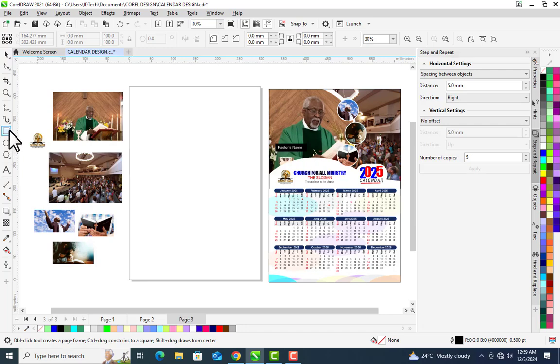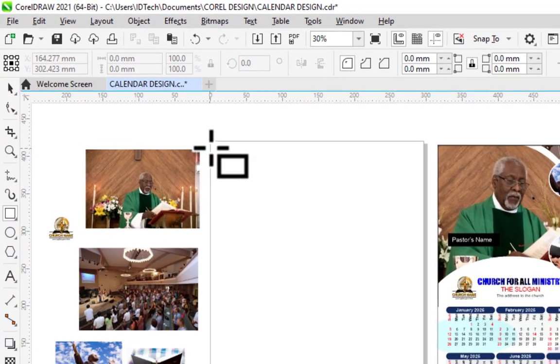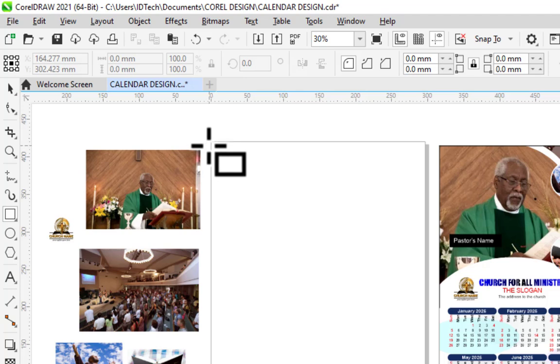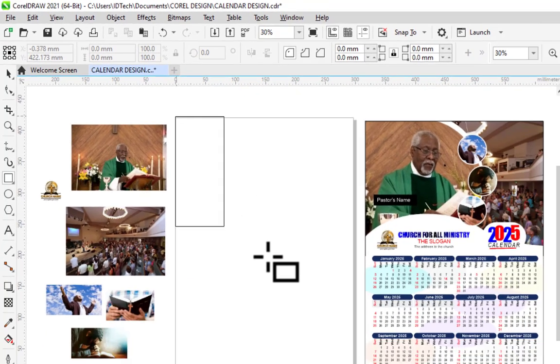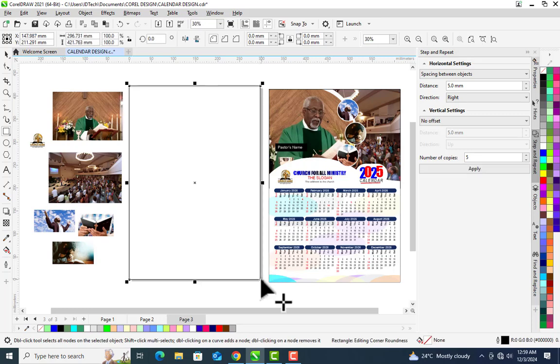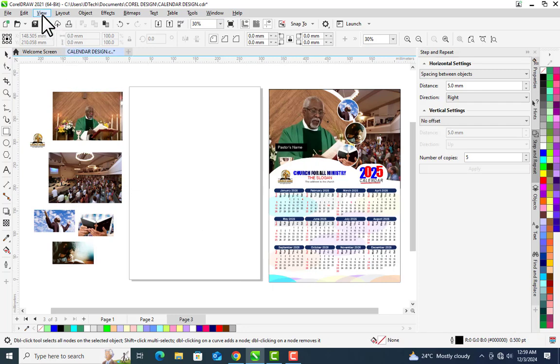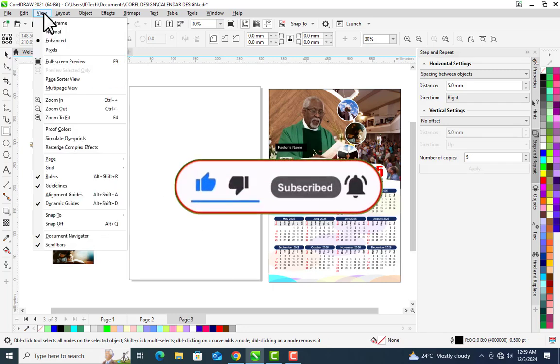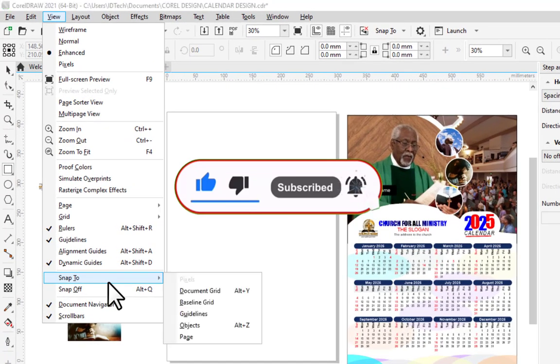So to do that, I will need to click on the rectangle tool, and I will go to the edge of my workspace. But you can see it is getting hard to locate the edge of my workspace. I can't locate the edge. So if I just put it on the edge like this and draw, I may not be accurate. It will be difficult. So what you have to do now is to go to the View tab on the menu. Then you move down to Snap to. Then you click on Snap to Page.